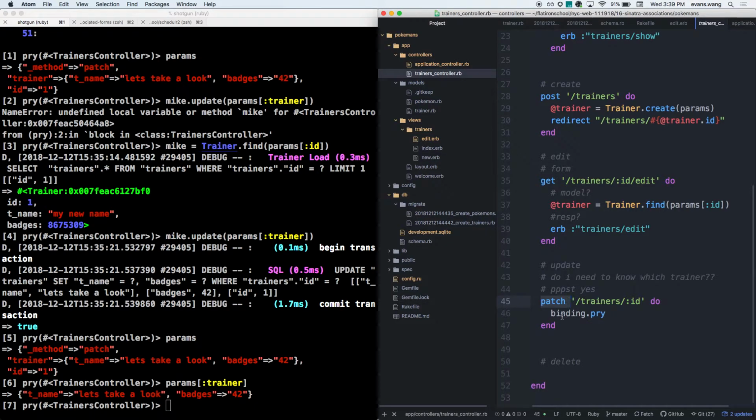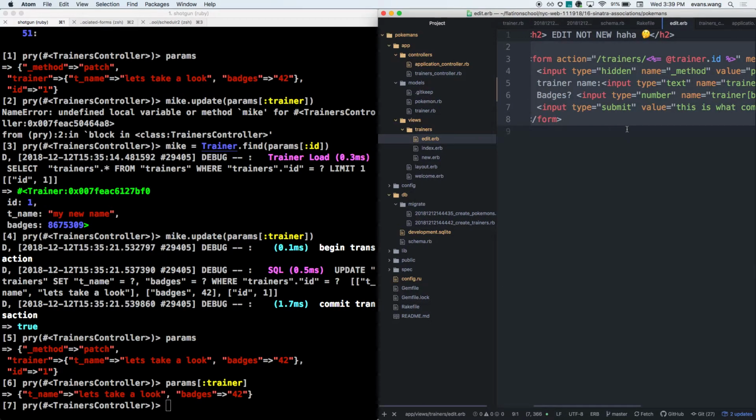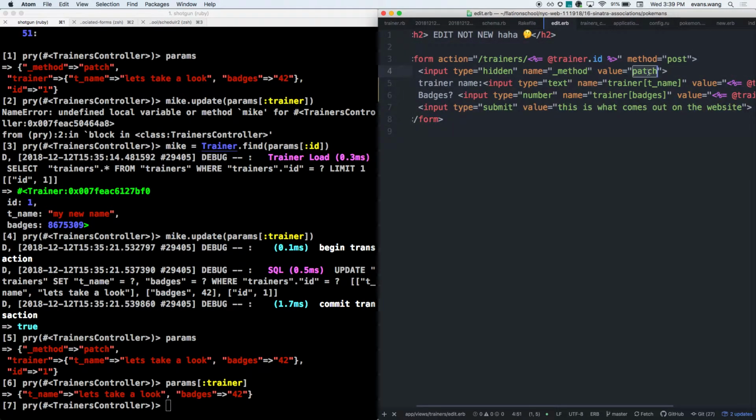And that's why. And so I've been stuck in this binding the whole time whenever I call params. Does that make sense? Because now it's in this binding, it's going to submit this form to the patch, to trainers with the ID with this data. This is where the params are coming from.